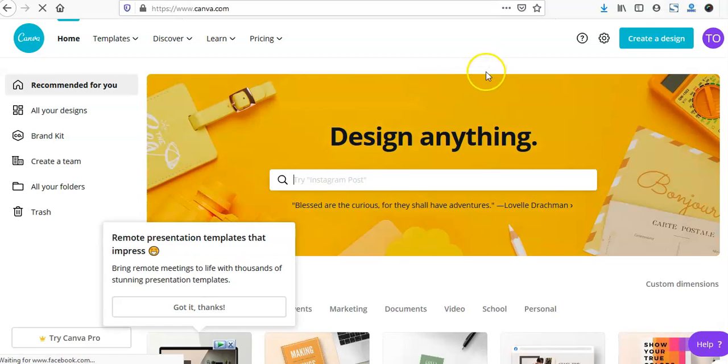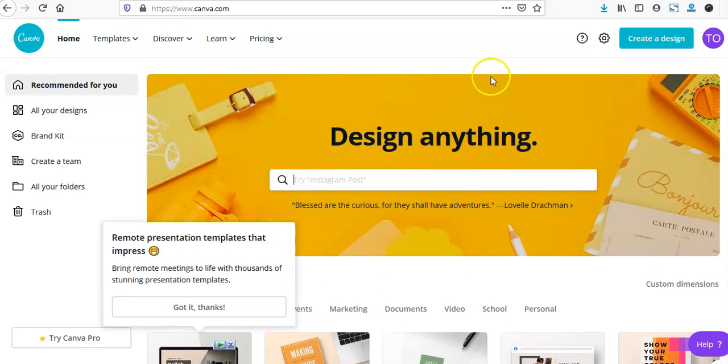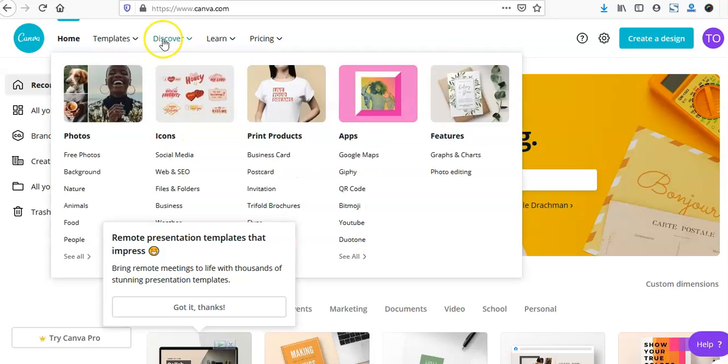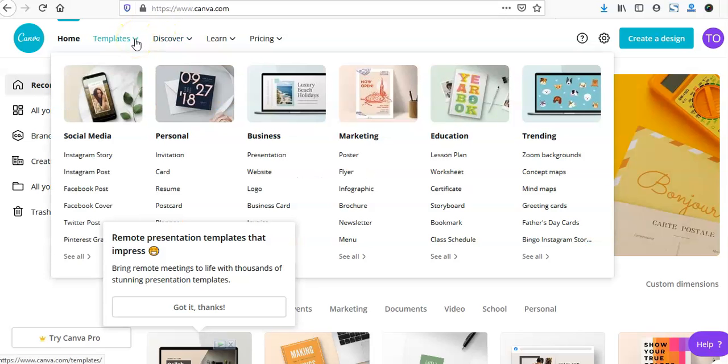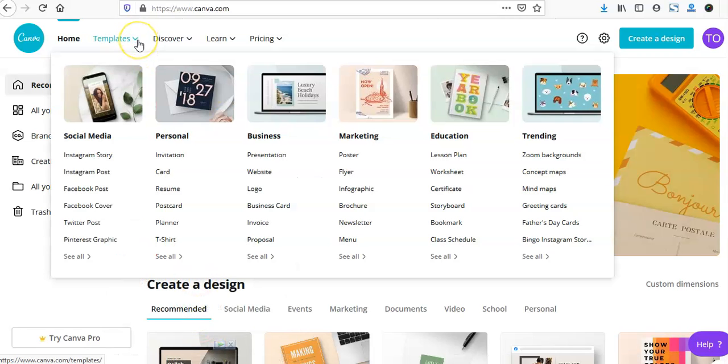So this Canva.com, normally I think I'm logged in right here, but in case you are not registered, you will have to sign up first and then log in for free. On Canva, you can design different stuff, right? You can design different things. For instance, if you come here under templates, you can see the different things you can design.